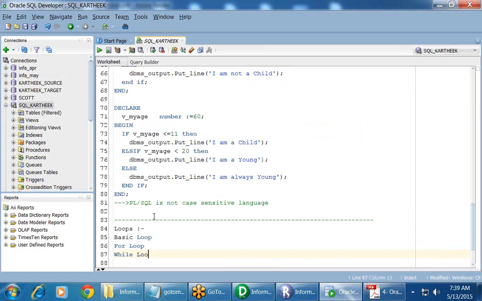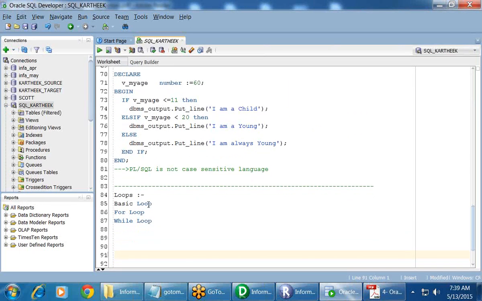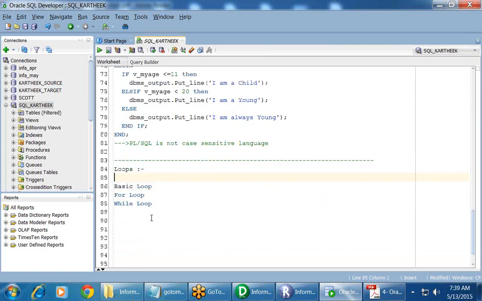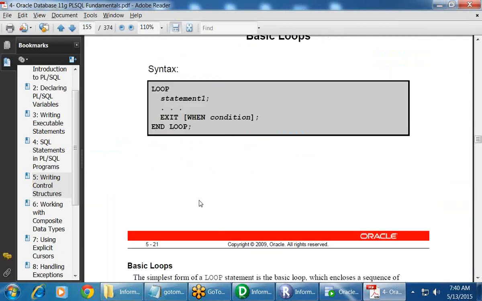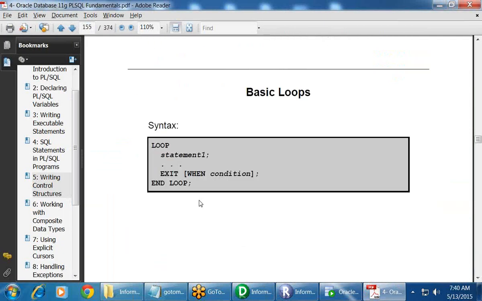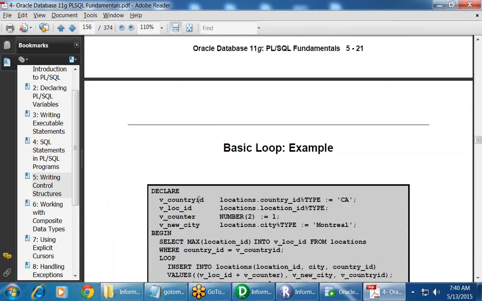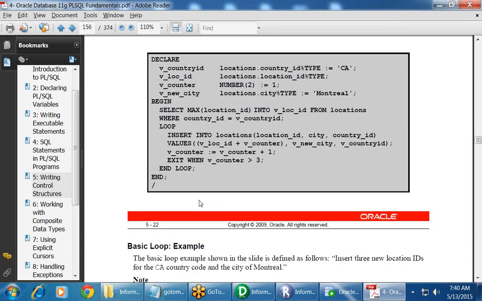Let's take one example for each of them and understand why we need to use a loop and why we need to use a for loop. Most of the cases we will go for a for loop, but let's understand the use of the basic loop, for loop, and while loop. In the case of a basic loop, you need to write your own counter to exit out of the loop.